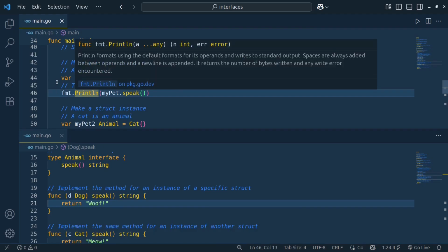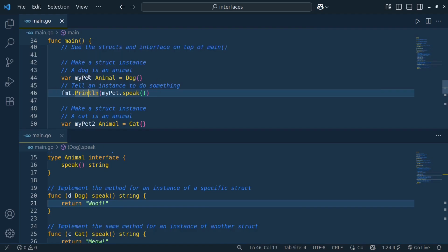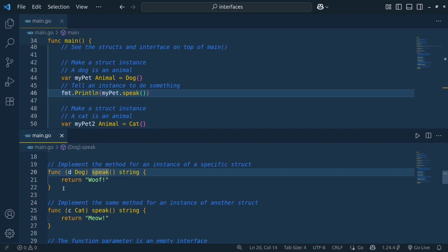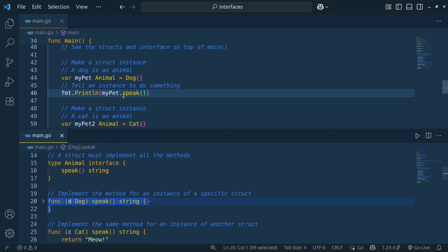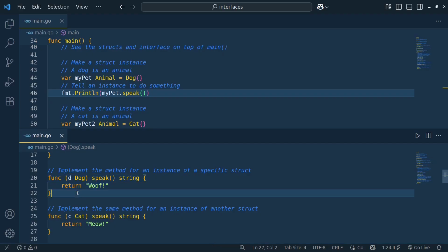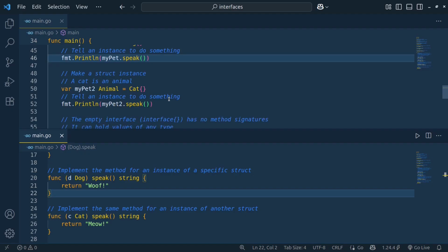So now I can tell the instance to do something. I can tell my pet to speak. Since my pet is really having a dog structure, I can tell my pet to use the speak method coming from the implementation for the dog structure. So I would just refer to this function. When I use my pet to speak, I would call the function here, so that I'm going to say wolf. And if I have a cat coming from my animal interface, I can also do similar things.